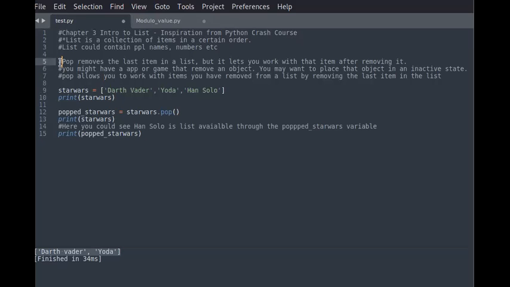Okay, so pop removes the last item on the list, but it lets you work with that item after removing it. You might have an app or game that removes an object. You may want to replace that object in an inactive state. Pop allows you to work with items you have removed from a list by removing the last item in the list.